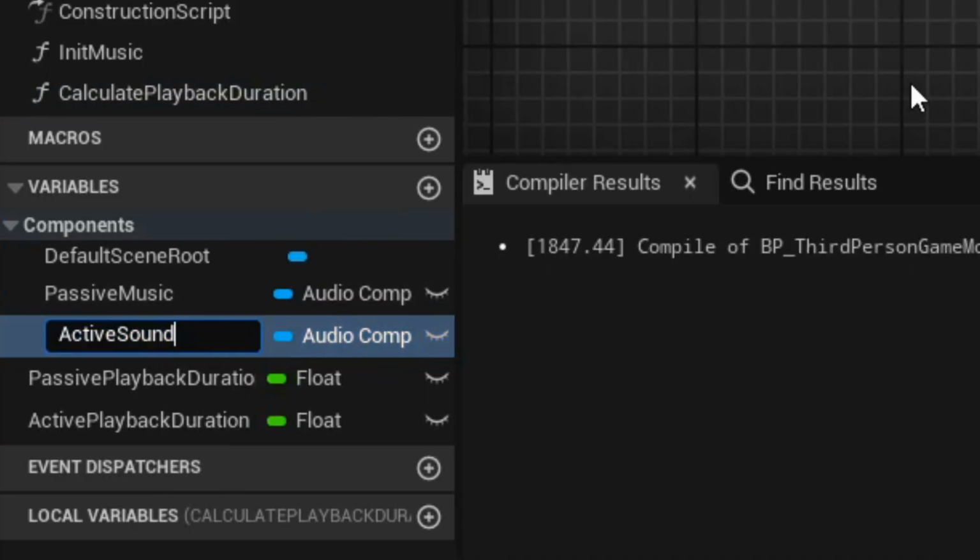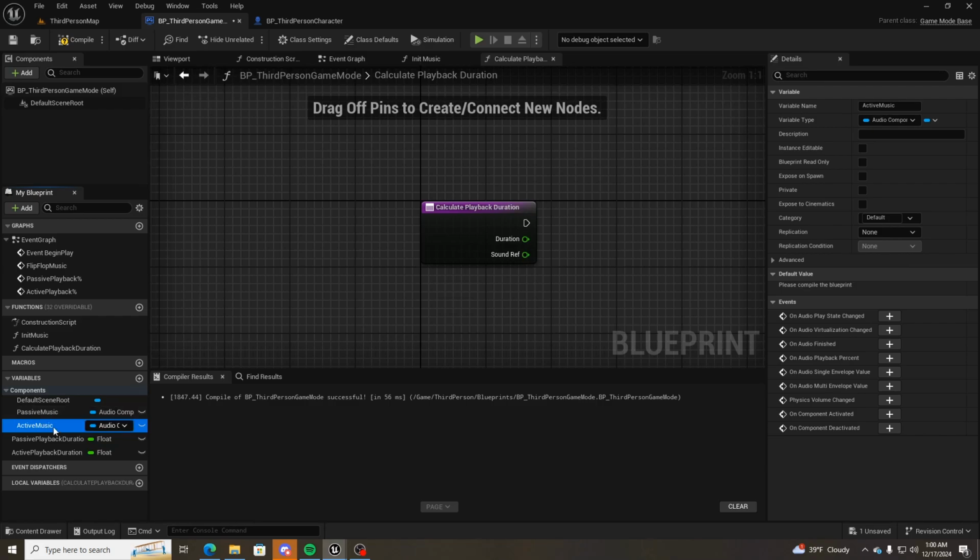I just realized, oh god, that's cursed. Hold on. There we go. Fixed. Don't do that. Just don't do that. Anyways, I'm so sorry. I've renamed the active sound to active music. Again, it doesn't really matter, the naming, but it is what it is.